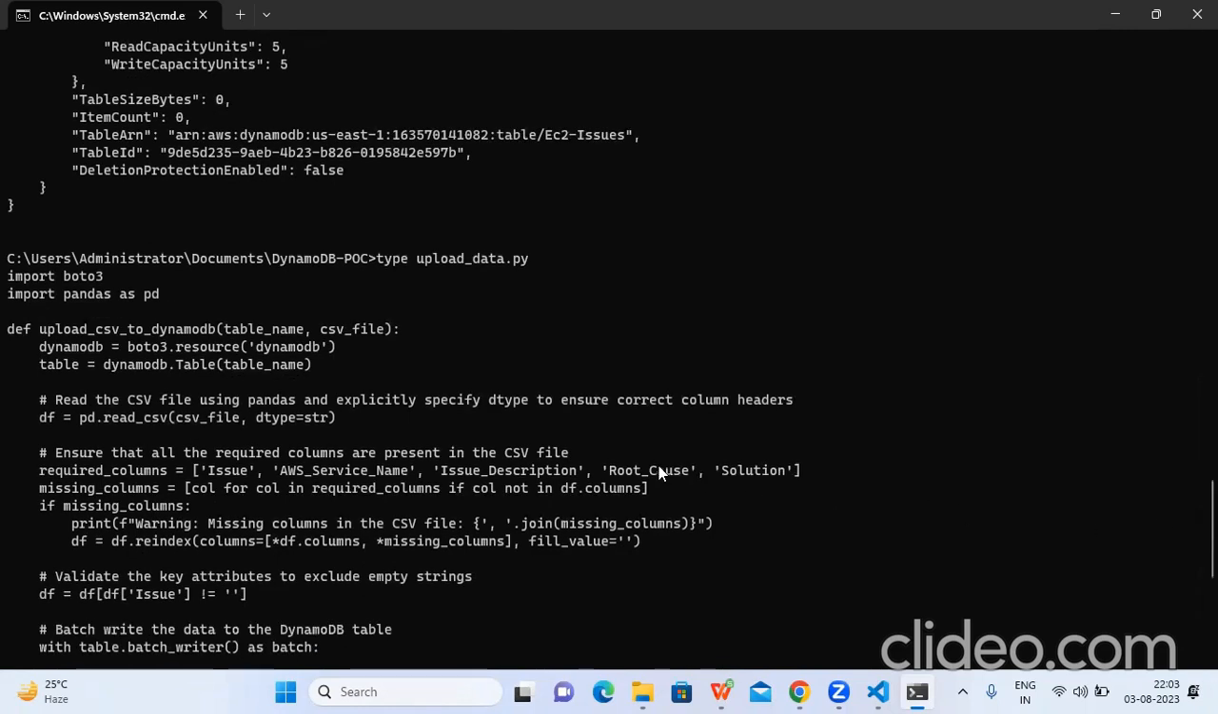If it is not there, you are not giving actually these values. So it will validate the key attributes to exclude empty strings. So it is also taking care of this issue.